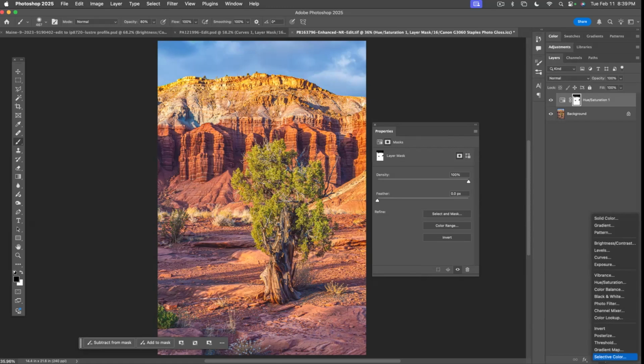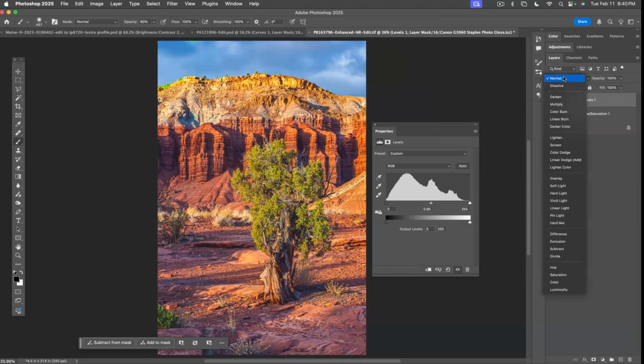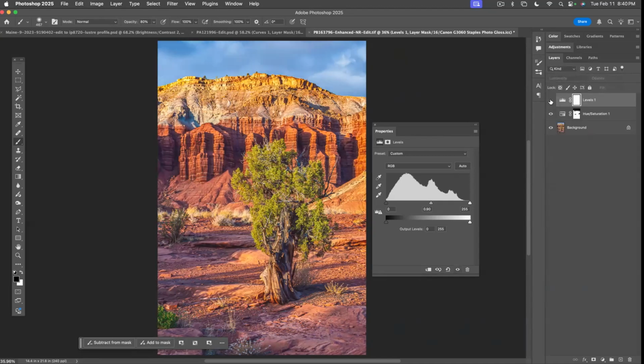Now let's do one with light. So let's go to, what do we want to do? Curves. Now let's do levels. We'll keep it simple. Let's do a levels adjustment. I'm going to darken the image, but I'm going to change something. I'm going to change the blending mode to luminosity. What that does is it darkens without causing any shift in the color.